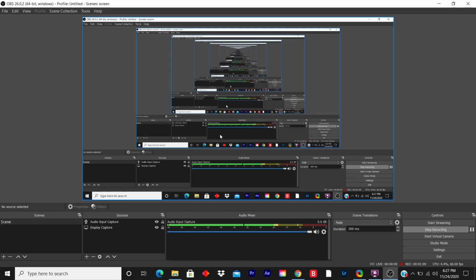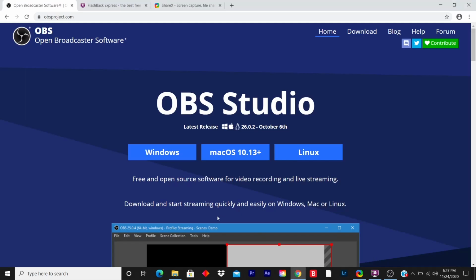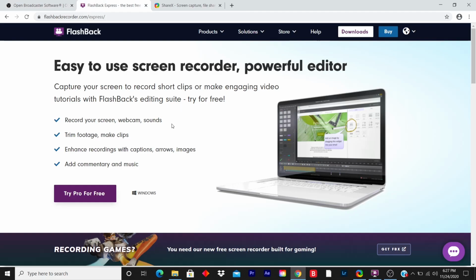But the cons is it's kind of difficult to use in a way. First time using it, been on the computer for hours trying to figure out how to just record just like this. And I'm gonna save that for a different video because it's simple, but it's not simple if you don't know. The second is Flashback.